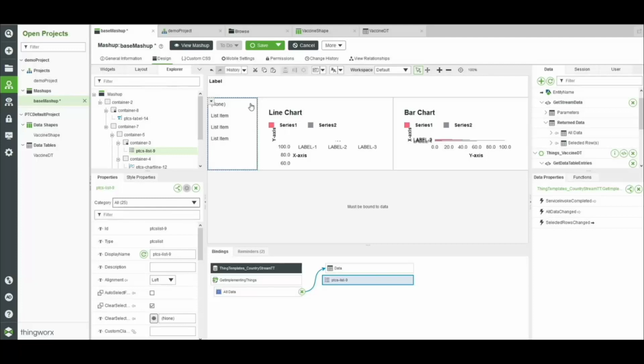If you notice, the list widget has a row at the top that says None. Think of this as a blank row which you can use to clear a selection on the list. We won't need this for our use case, so I will uncheck that property and also select Auto Select First Row.